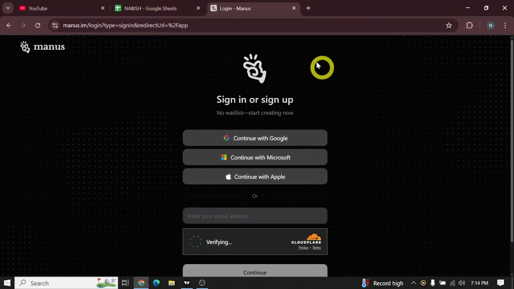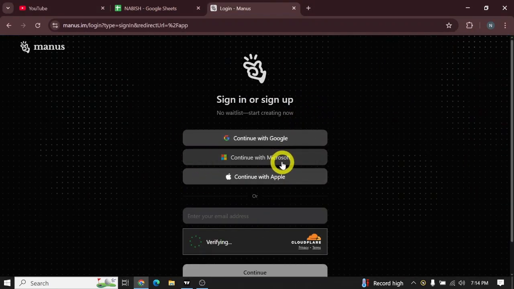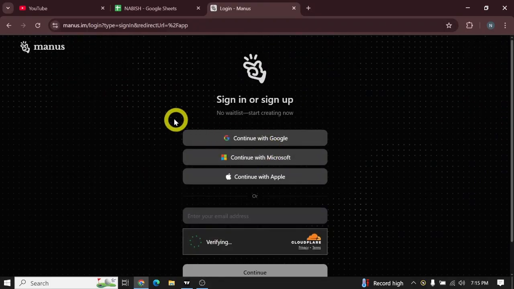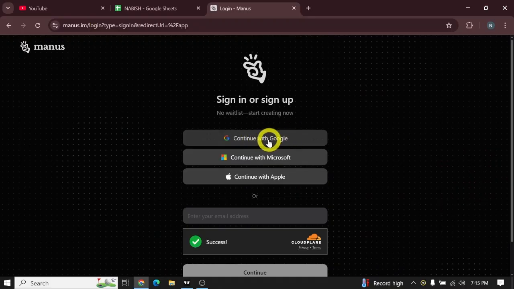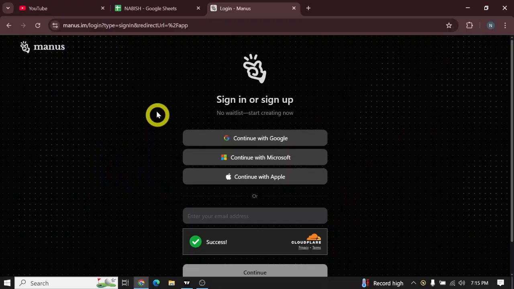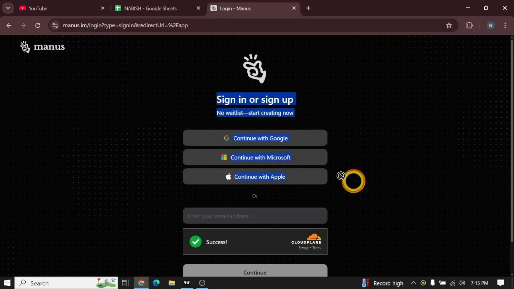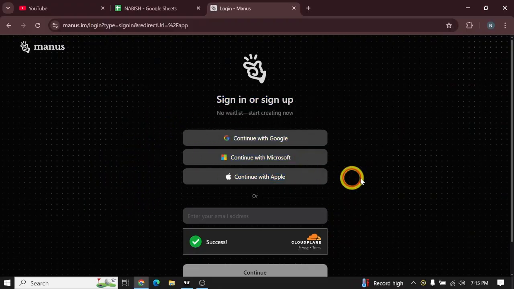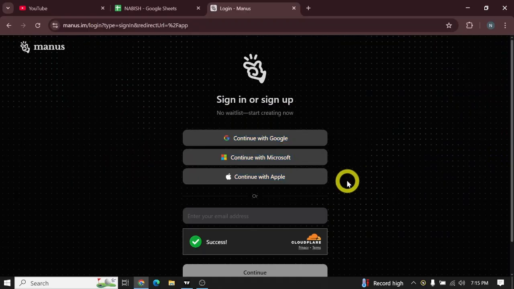After you click on sign in, you will be forwarded to this interface. Now just simply select the account that you have created your account with. For example, if you have created your account with Google, just simply tap on Google and click on continue. If you don't know how to create account on Manus AI, then make sure to check out our guide on how to do it. And that's it guys, that's how we're gonna log in into your account on Manus AI.